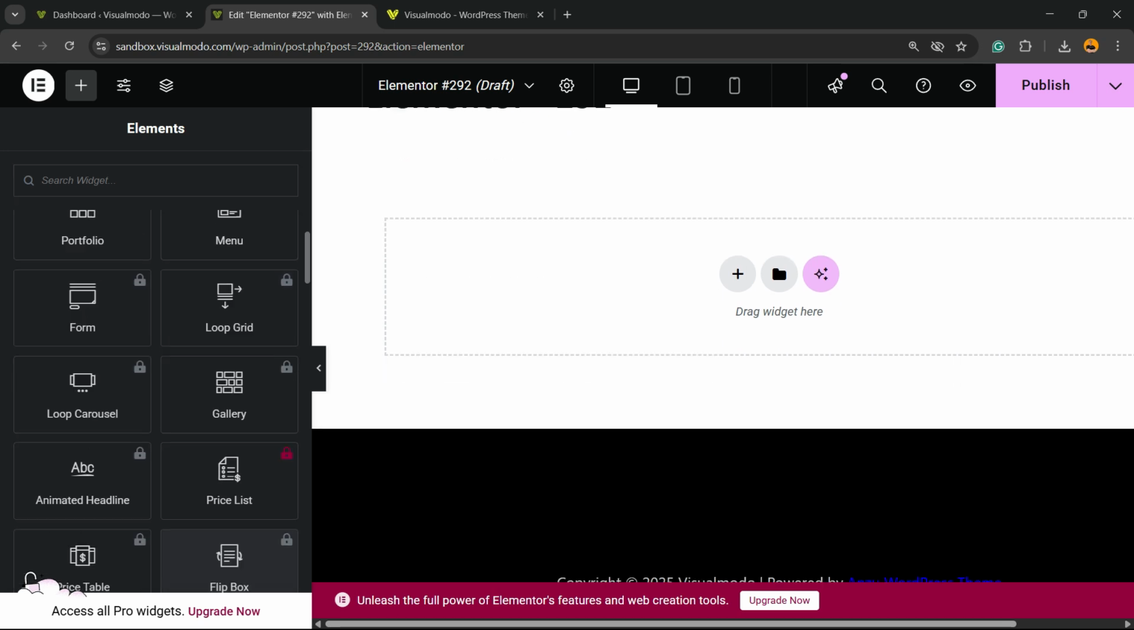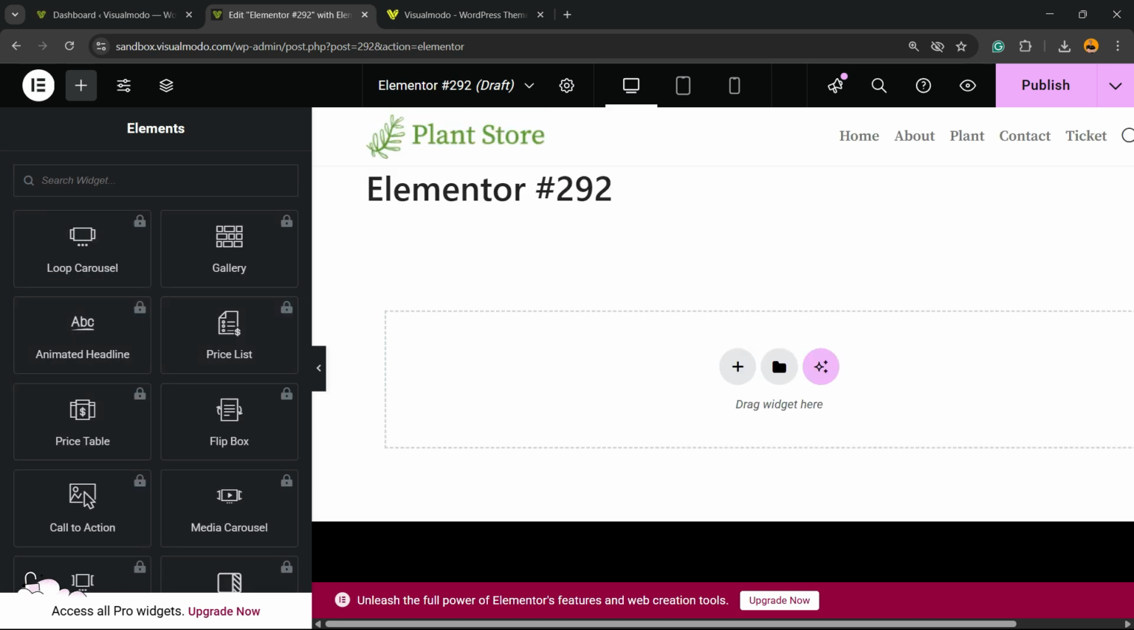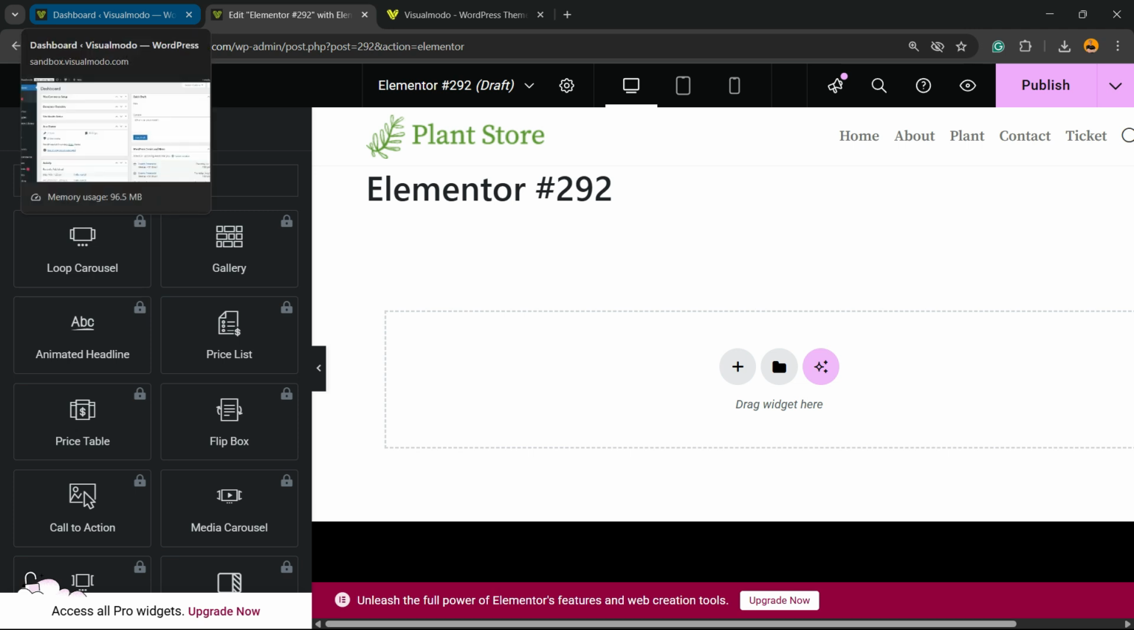Okay, if you are using Elementor on your site, you probably see this editor right here on your page front end, but there is a new one that you can experience, and how to enable this is what I'm gonna learn in this video.